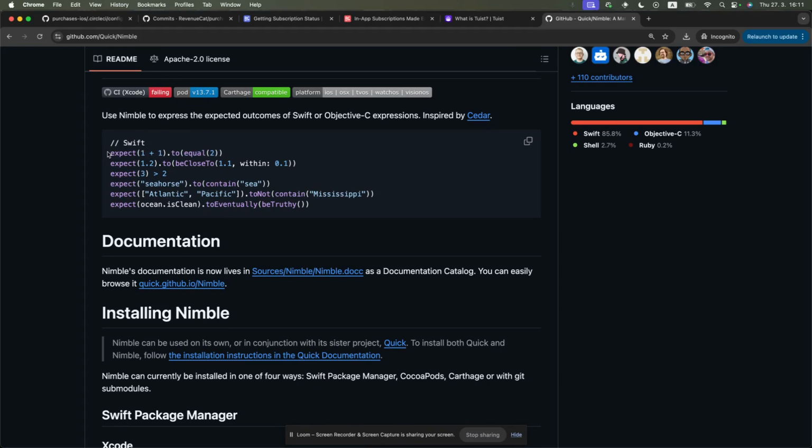Yeah, I totally agree. I would totally go for the setup. You don't necessarily need Quick unless you're doing something specific, but Nimble is nice.